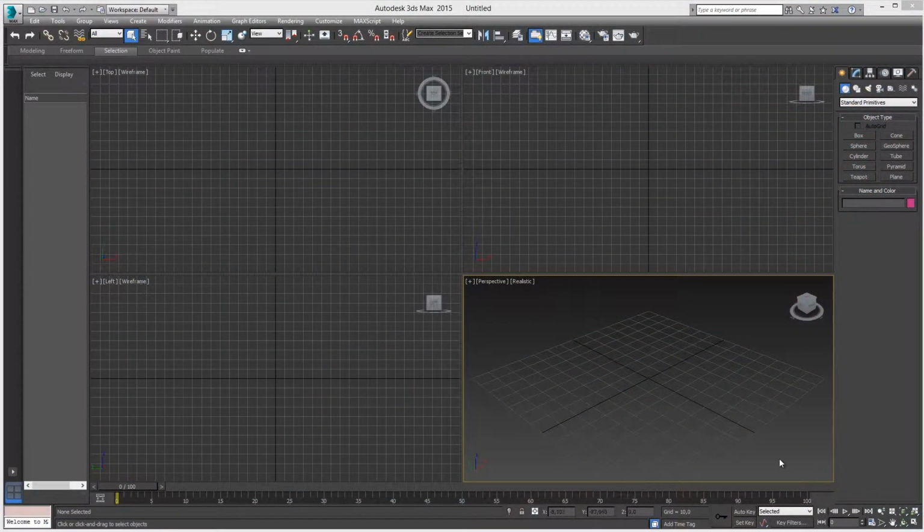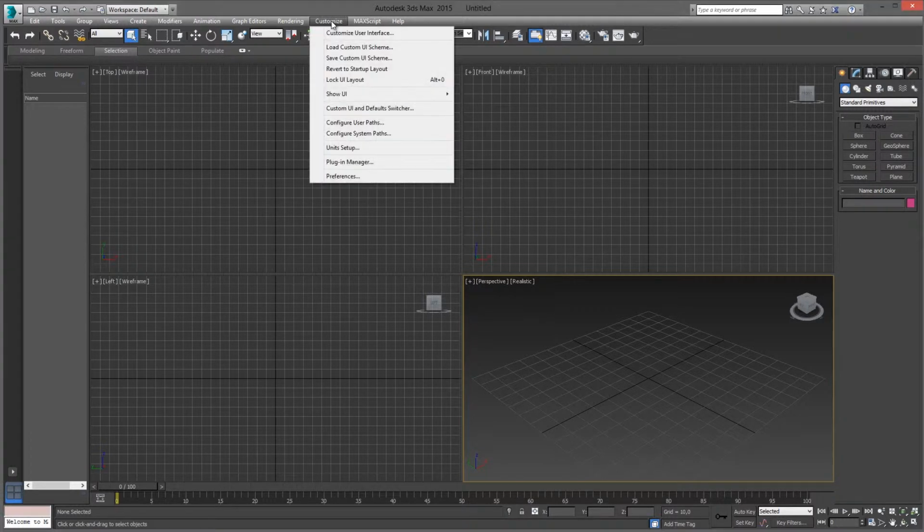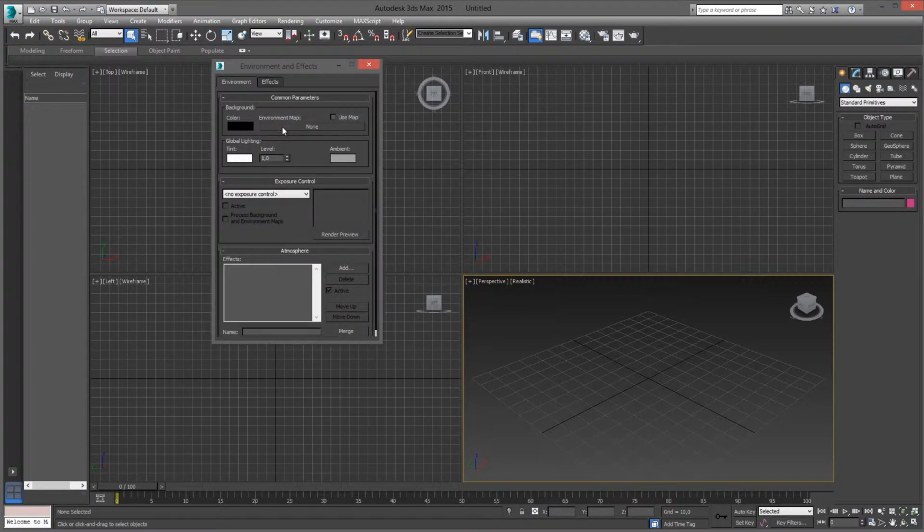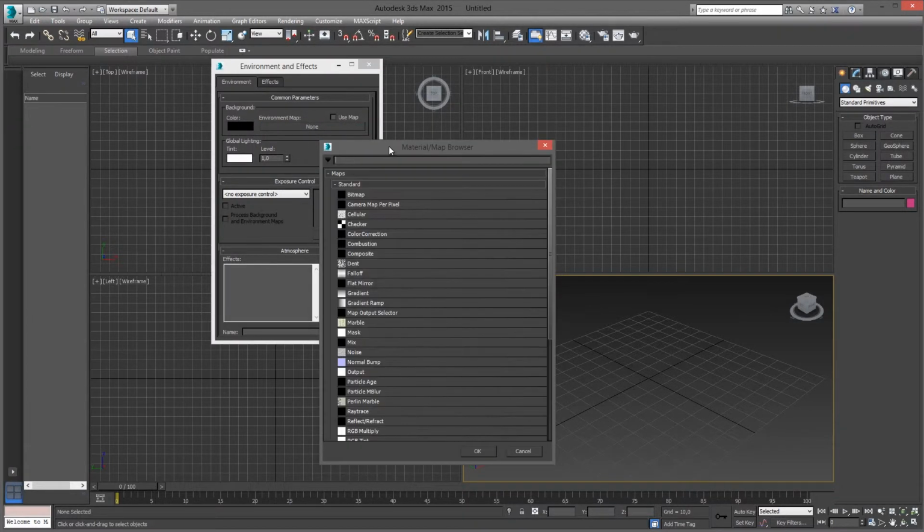In this tutorial, I'll show you how to use a SpaceBox HD in 3D Studio Max as an environment background. I've loaded up 3D Studio Max, or 3DSMax 2015, and what you'll do is go to Rendering and Environment, and then under the background you select Environment Map where it says None. Scroll down and pick Refract.